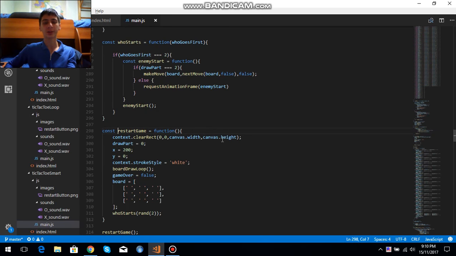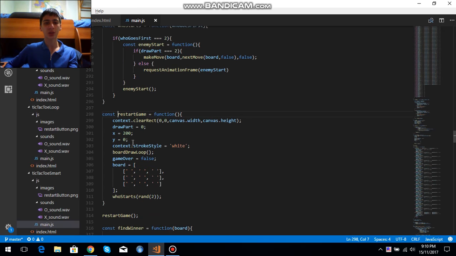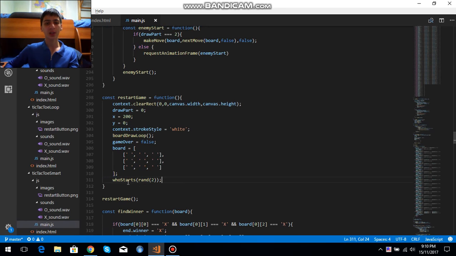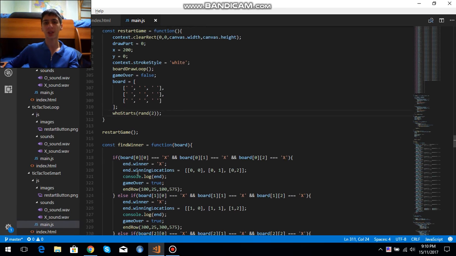Restart game will clear the whole screen. It will set draw part to 0 again, and X and Y to 200 and 0 respectively. Change stroke style to white. Call board draw loop to draw the board again. Set game over to false again. Restart board. And check who is starting the game.